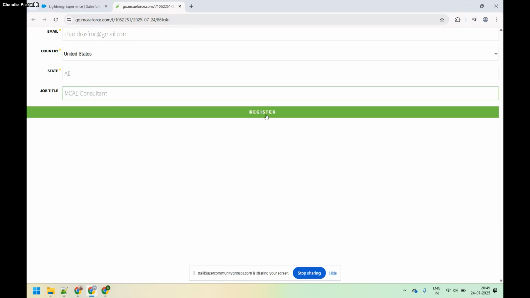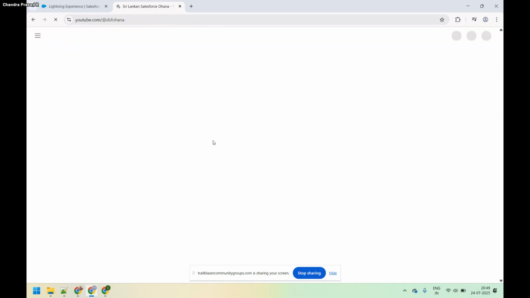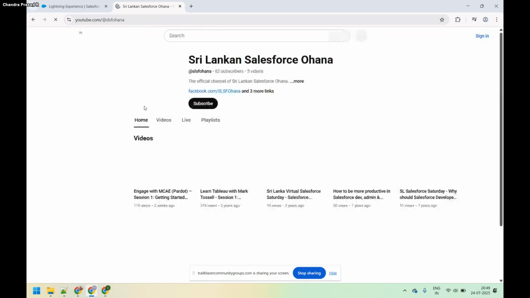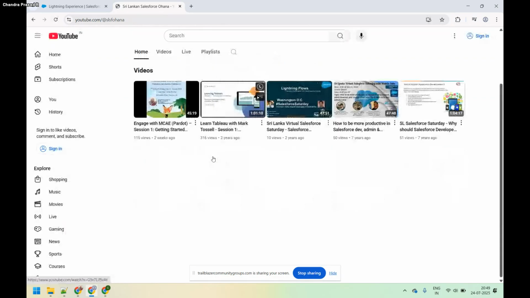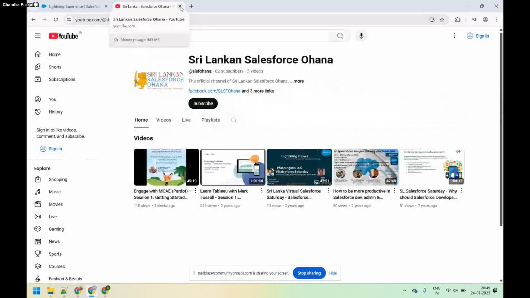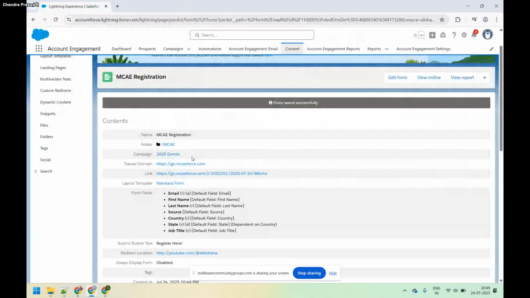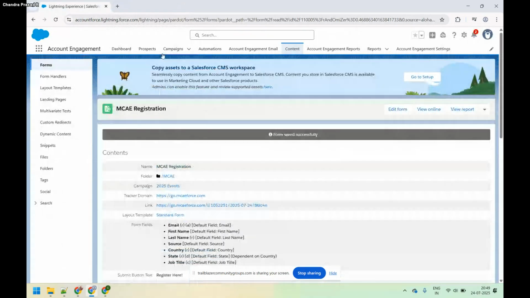Now if I hit the register button, you can see that it is getting redirected. This is good. It is getting redirected from the form, not from the landing page. That's fine. So now, what are you expecting? I should have that person with the job title, right?